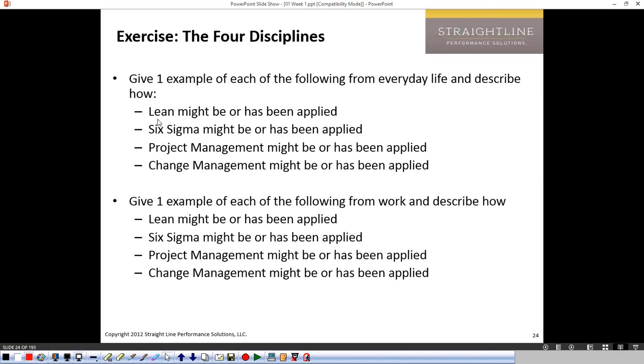But what might be an example? You don't have to give the whole example, but where else might you be able to apply this in everyday life? What might be another example? Can somebody give me an example?